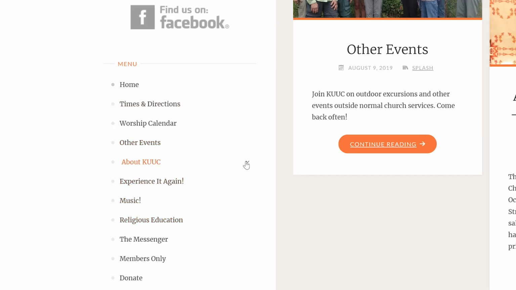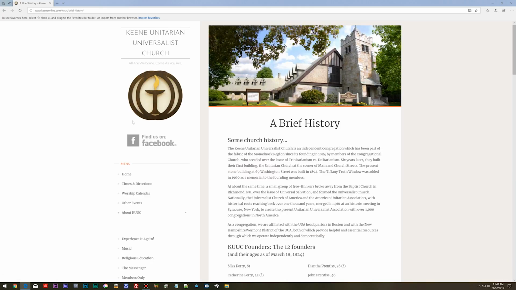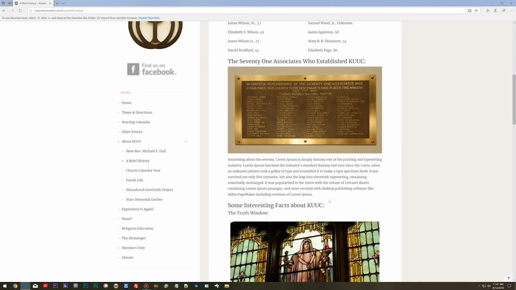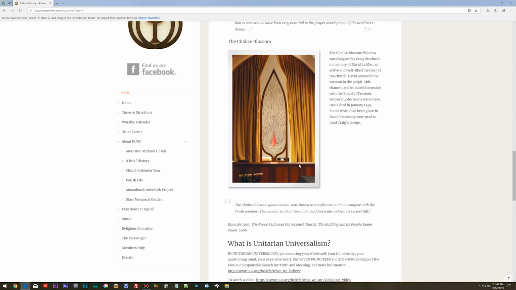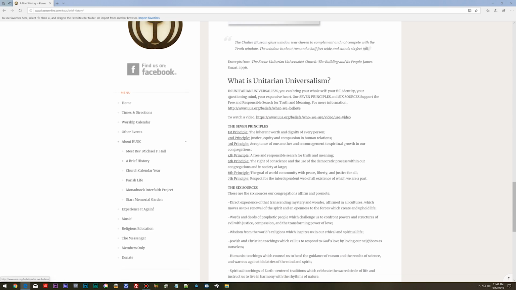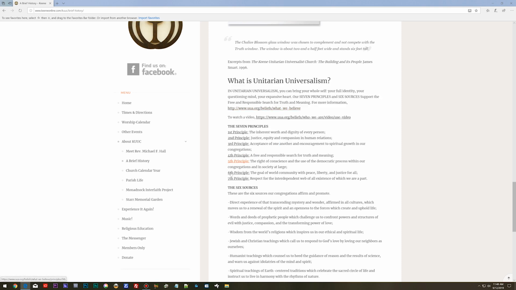We have About KUUC, and these are subcategories. A brief history will show some history. This has been gleaned from our current website. And some text could be rewritten here because I've added some graphics. And this has been lifted from our website, and it points to the UUA and the principles.